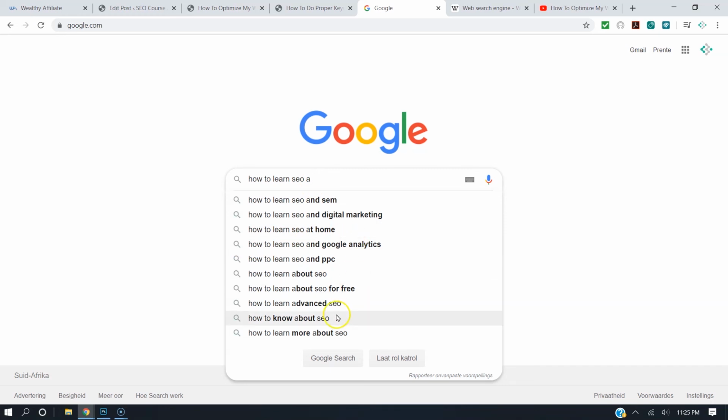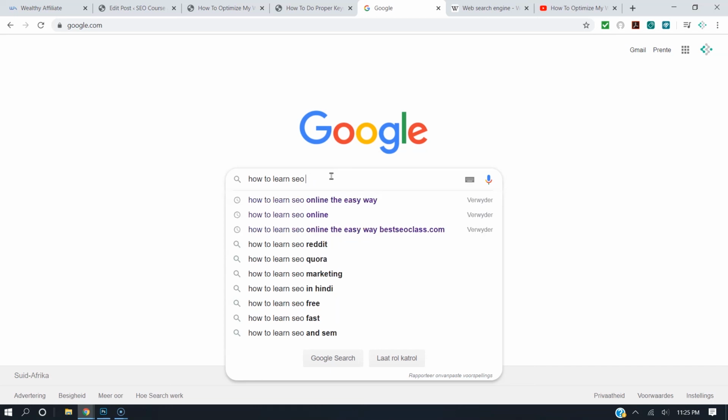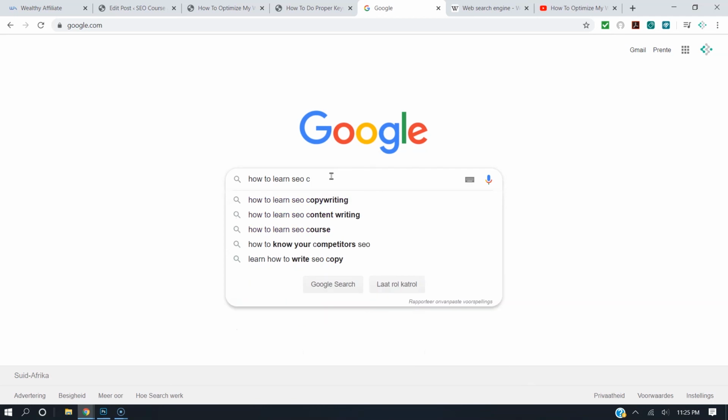And look at all these keywords. Then I go back and I type in B. How to learn SEO B. How to learn SEO Bangla tutorial. How to learn SEO basics. How to learn SEO step by step. How to learn SEO for beginners. See? And then you can go all the way through the alphabet. Let's go to C. How to learn SEO C. How to learn SEO copywriting. How to learn SEO content writing. So you can get a plethora of ideas from Google itself. Instead of paying for a high expensive keyword tool, Google tells you what people are searching for.